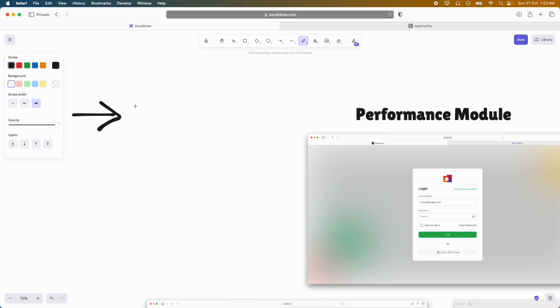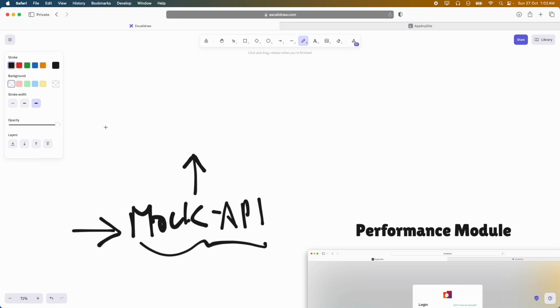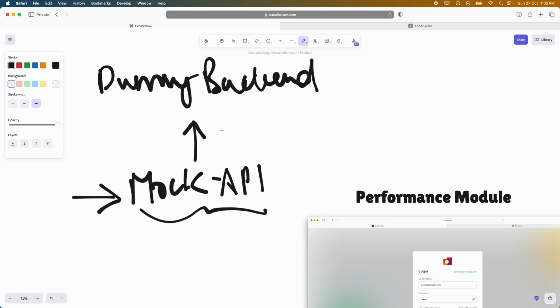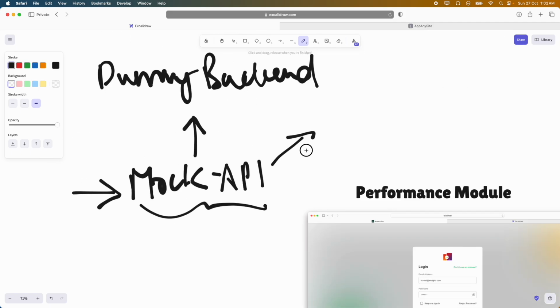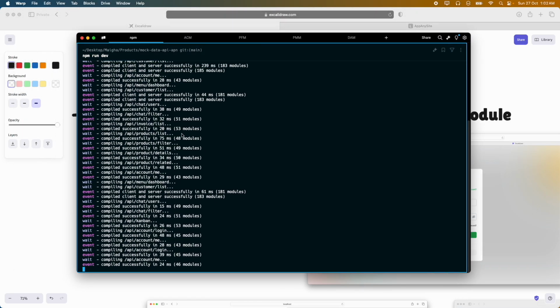Okay, so for that, what we have done is we have implemented a mock API. A mock API is nothing but, in layman's terms, a dummy backend. So they need to run this mock API backend if they want to log in. Actually, I'm running this. I ran this mock API already.